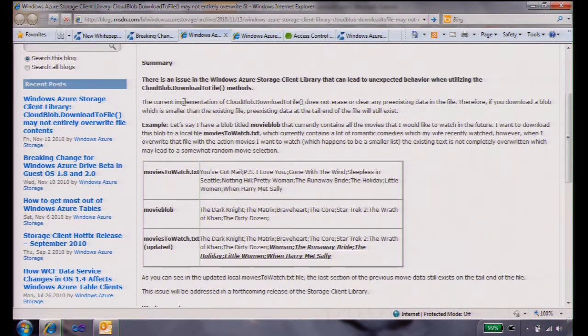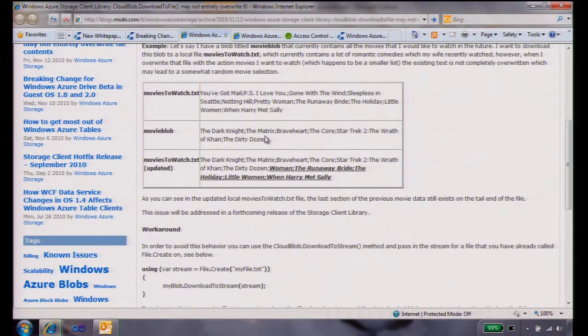That's awesome, Steve. So when I sent the storage team this bug, I sent them source code and the output, with this very long text and this shorter text. And this is what they came up with for the blog: movies to watch.txt.